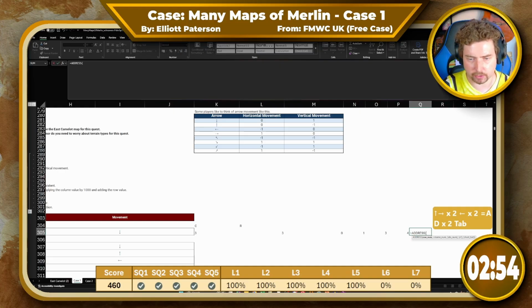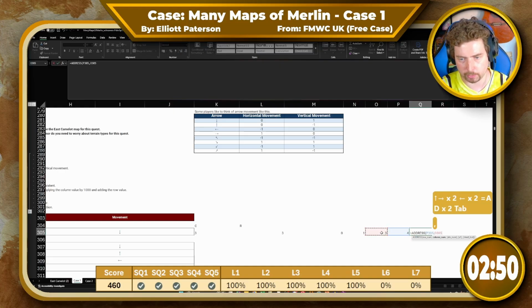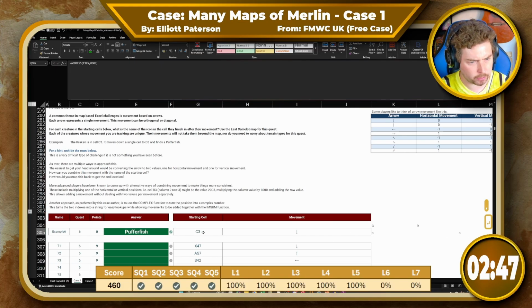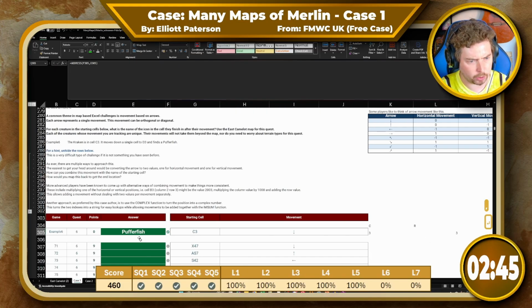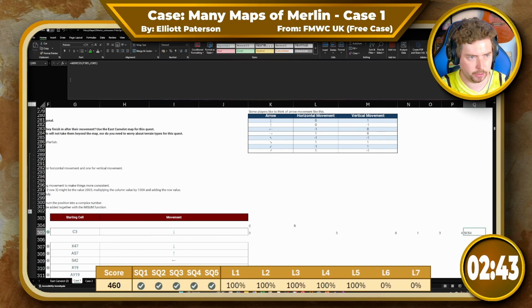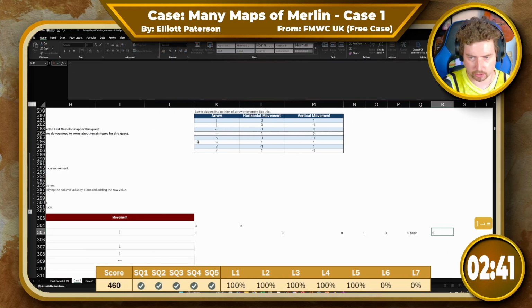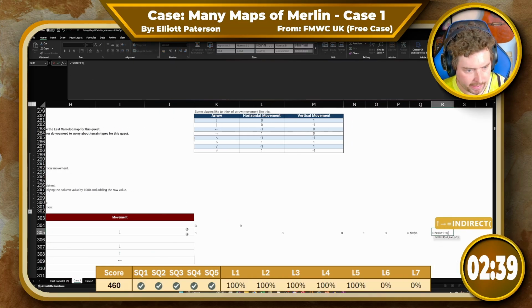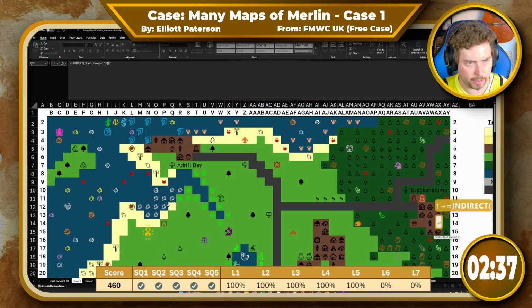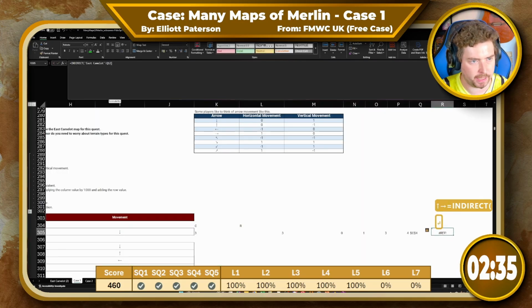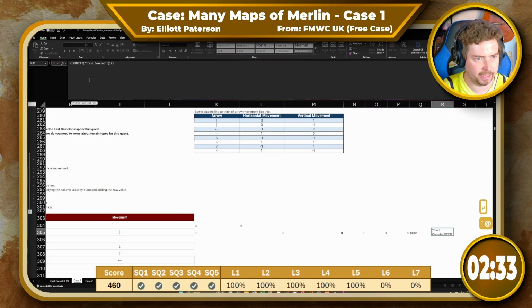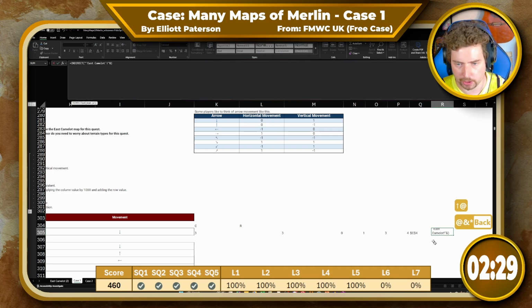Let's use the address function. Our row number is this vertical movement, which is 4, and our column number is this one. But we don't want the cell, we want what's in that cell. So let's now use indirect on this in our East Camelot map, turning this into a string and replacing our cell name with our new cell name.